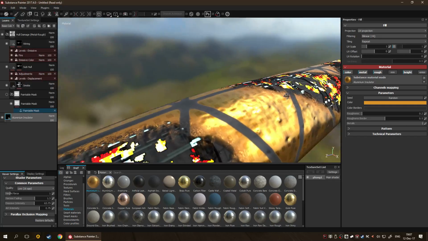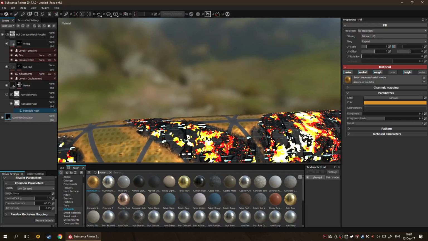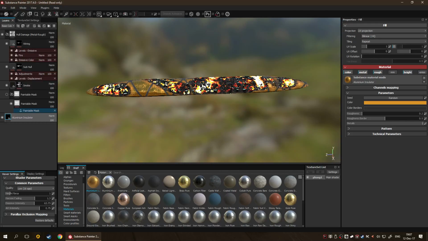It's aluminium, and then it has been damaged. So I could even sell it as a spaceship if I really wanted to. But look at it this way, okay? You've got the normal, the height and the emissive disabled, since this particular material doesn't actually use it. But if you did, you could use all of them, of course. And this is the cool bit.